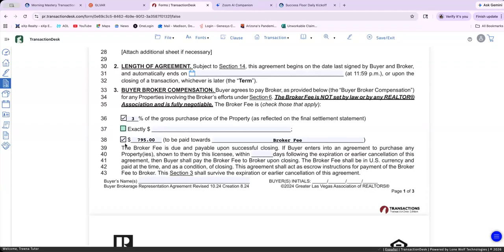And I check this. Now, these things can change when you negotiate. So if someone signs your BBRA and they change their mind, they are looking for a house, but they only will now pay you 2%. That's fine. But up front, we should be asking for our standard percentage and our standard broker fee.